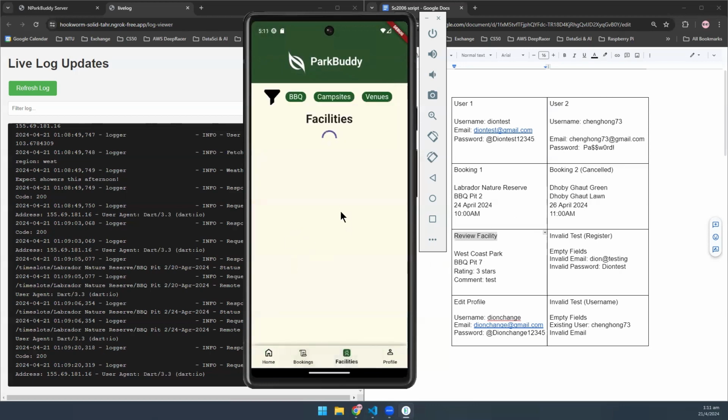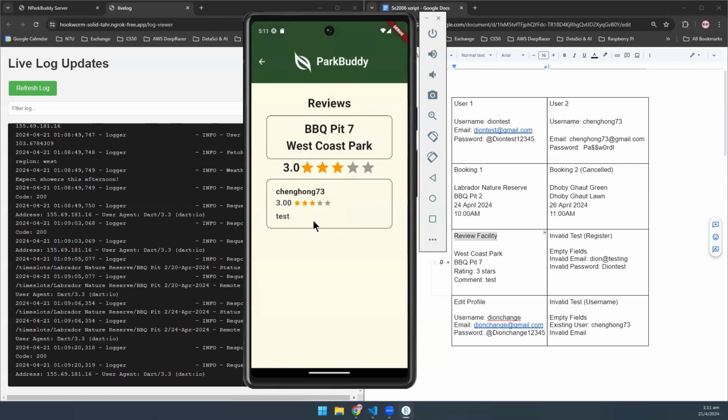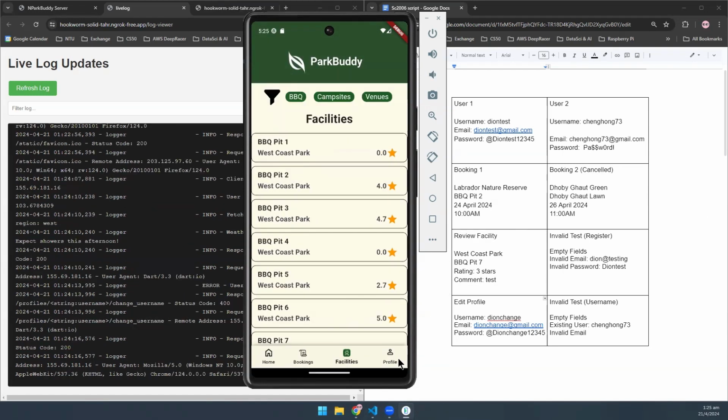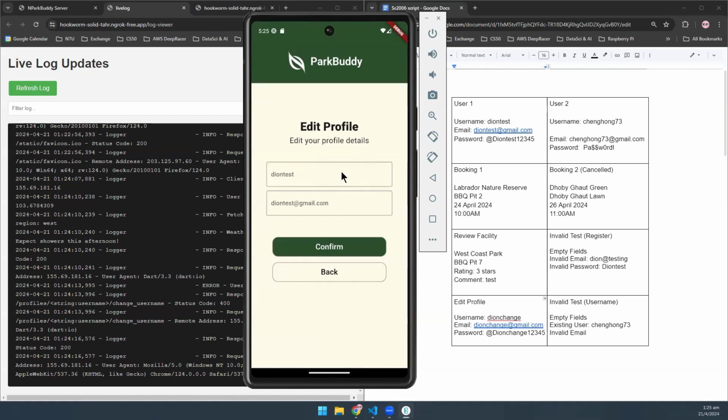So on the facilities, again, I will filter to the barbecue pits and look for West Coast Park Barbecue Pit 7. So West Coast Park Barbecue Pit 7, and you can see that user 2's review is here for me to look at. We'll now go to the profile page to edit our profile details. To edit the profile details, we'll click on the edit icon here. So we will try to edit the profile details based on these details here.